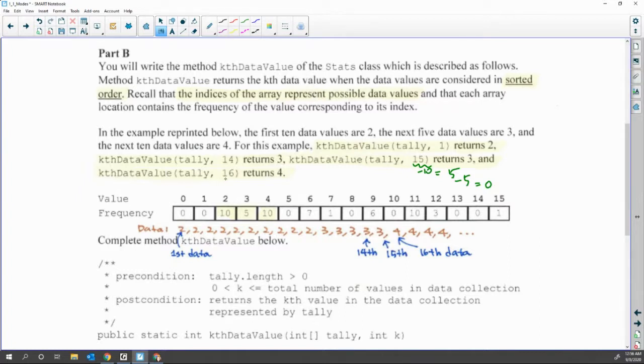How about if it's 16th? I'm going to subtract 10 first. Then it becomes 5. Then subtract 5. Now it becomes 1, still positive. Now I'm going to subtract 10 when I am at index 4. Then I'm going to get negative 9. Oh, this one is now negative. That means I found my case data. So you can return the current index of 4.